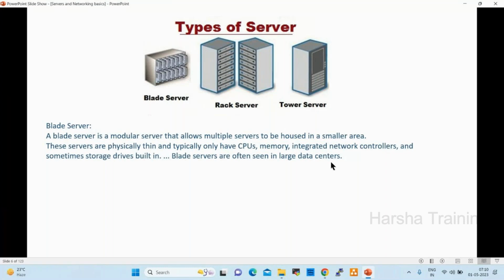So currently we are using cloud data centers, but earlier we used to use physical data centers, local server rooms. Even cloud data centers are currently using blade servers. Next one, rack server.